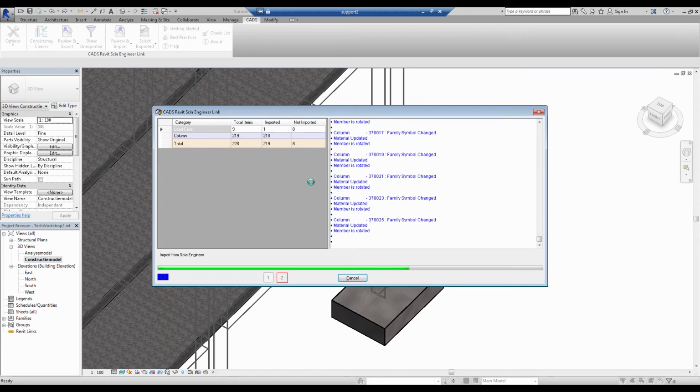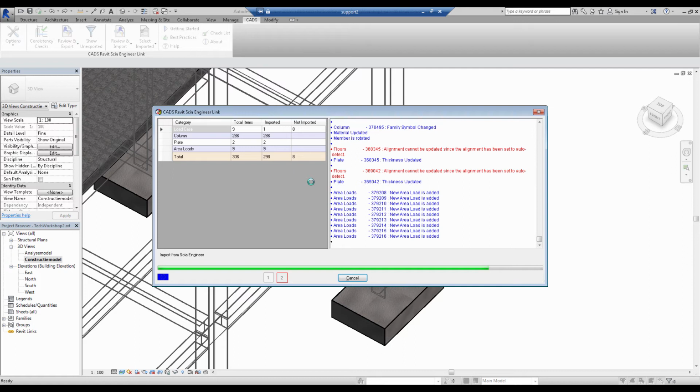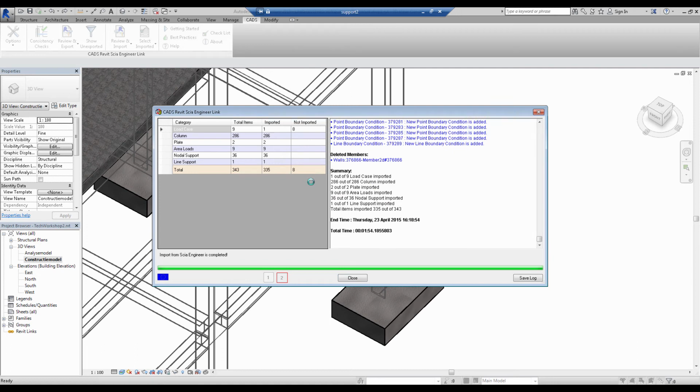And once the columns have been finished, it will probably also import the supports, because I did not explicitly configure the option to not import new supports. So plates, two plates to change, 9 area loads, so the different surface loads which I have added into LL1. The nodal supports and line support. Okay, these have been imported.